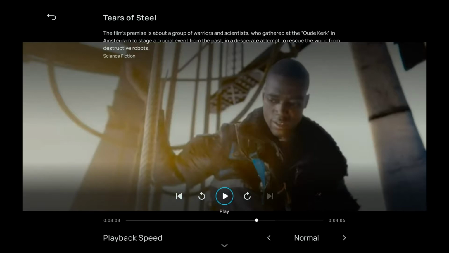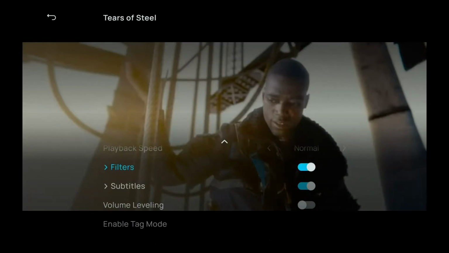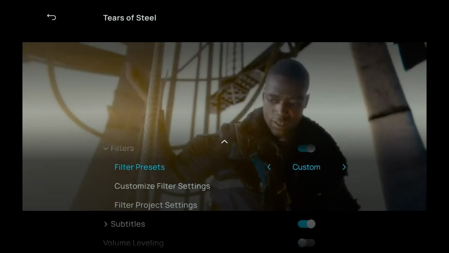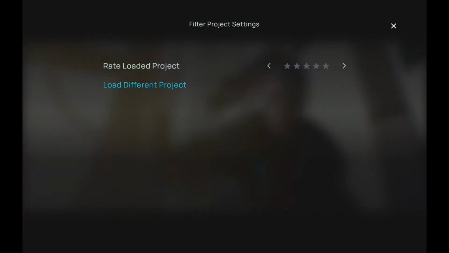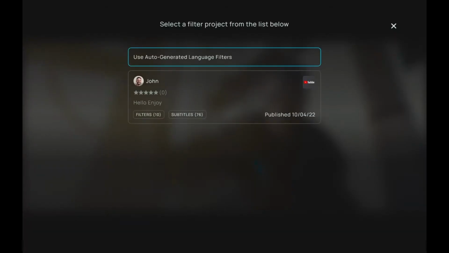To do this, expand the bottom menu and click Filters. Then click Filter Project Settings and load different project. You should see your project in the list. All of your existing projects will be available to select here, whether published or not. If it's published, it will show the published date in the bottom right corner, and other Enjoy users will be able to apply your project from here as well.